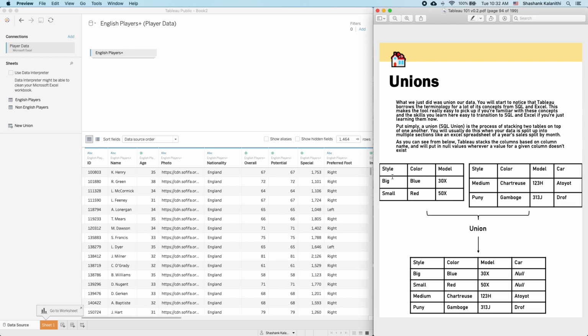So a union will take all of these column titles, these column headers over here, and it'll match them one for one based on the name of the column.